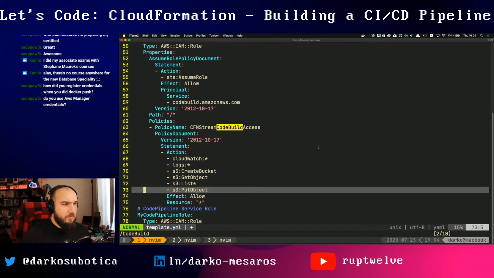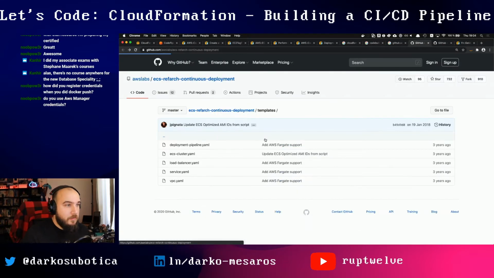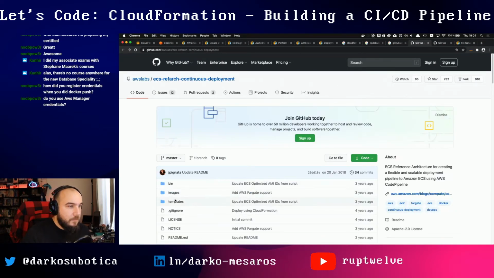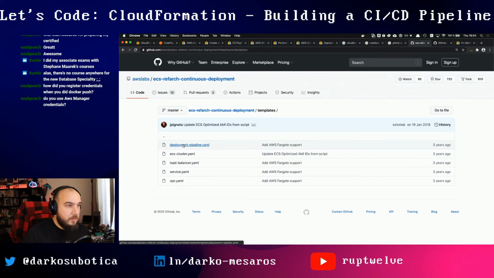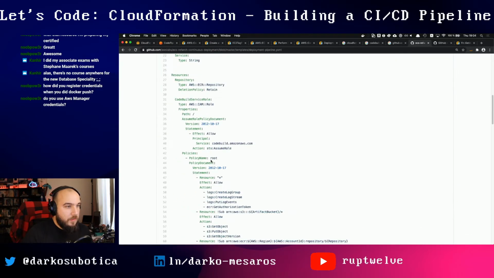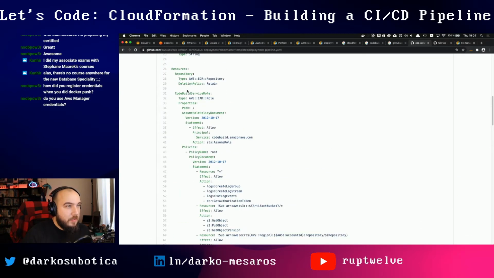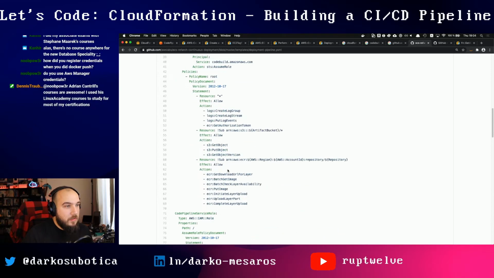Okay, this should be fine. But now let's go back to this example here. Templates. I want to see this. There are a few things I need to pass. We can see a CodeBuild service role, logs, get authorization token. So this is the thing I need, right? I need these actions. Statement.